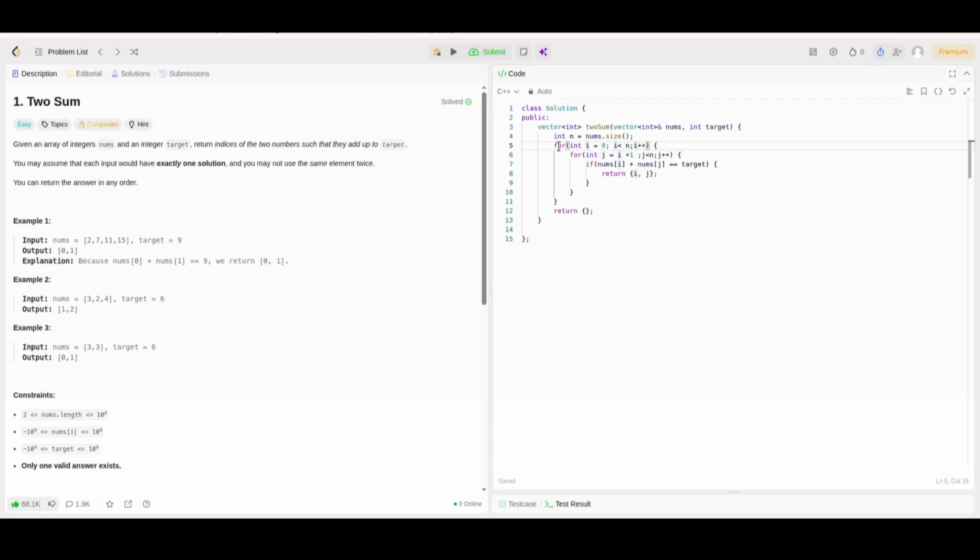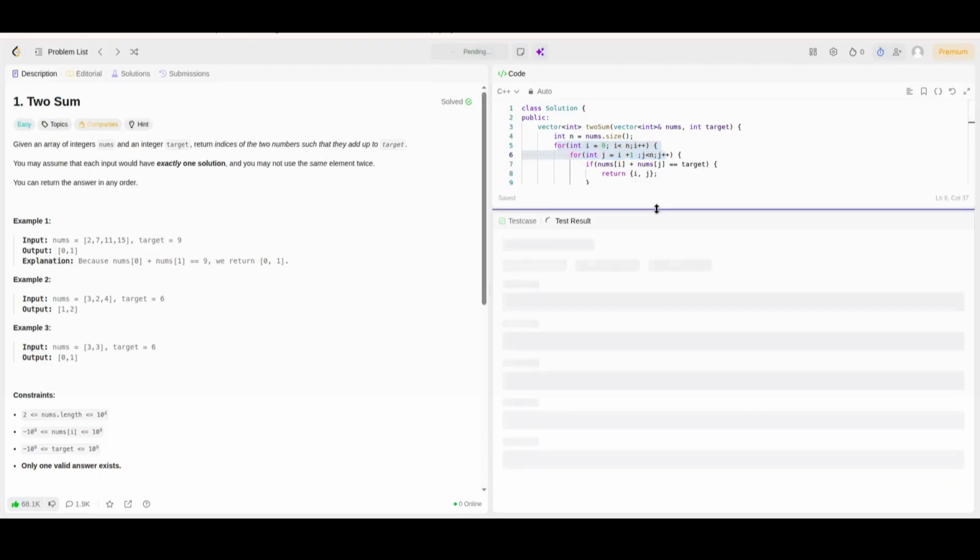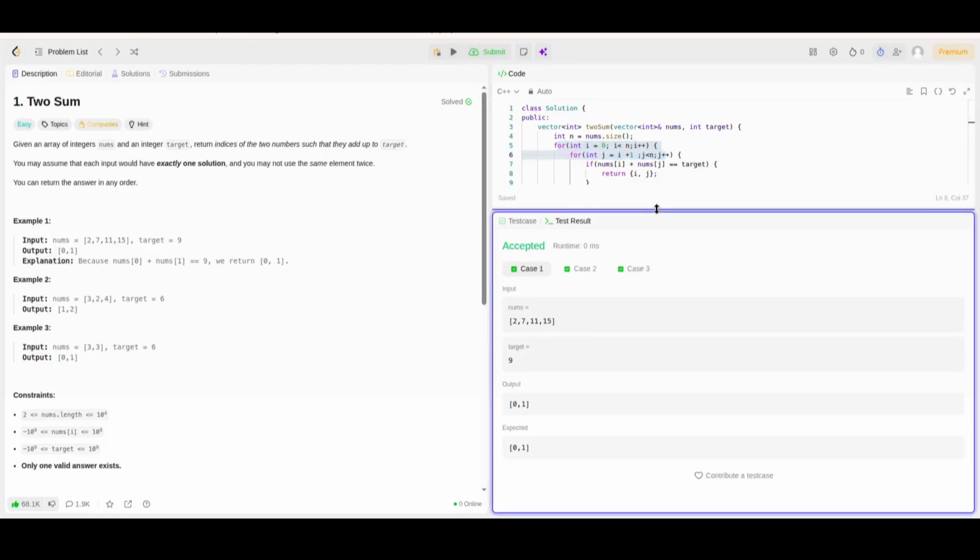As you can see, there are two nested loops, so its time complexity is O(n squared), and we are not using any extra space, so its space complexity is O(1). So if I run this program, then all the test cases are passed.